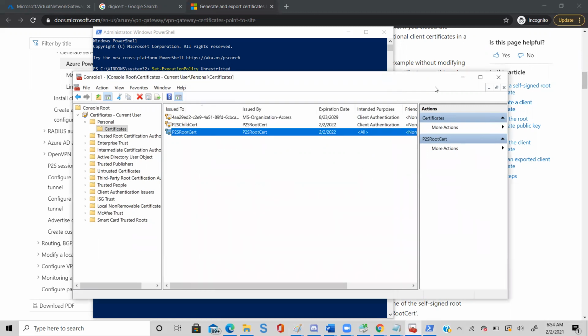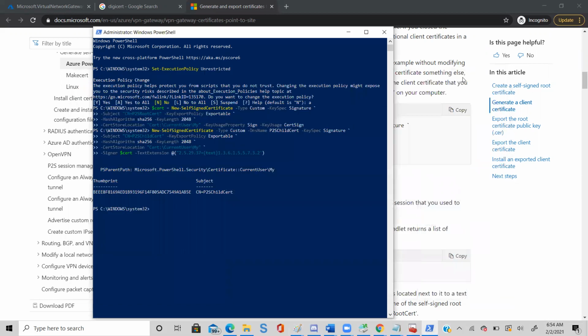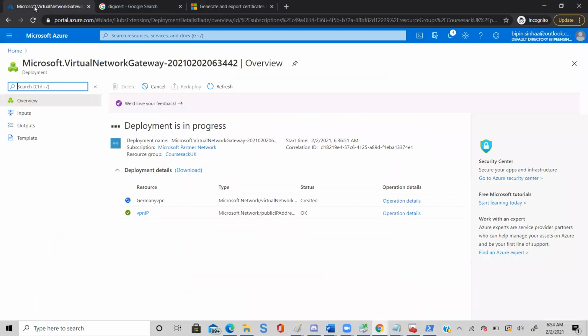So this task is an optional task. If you have a purchased certificate, then you do not have to do this task. But since my certificate is not a purchased one, it is still going on. So we have to wait. Now you can go to your desktop and check. You must have your certificate.